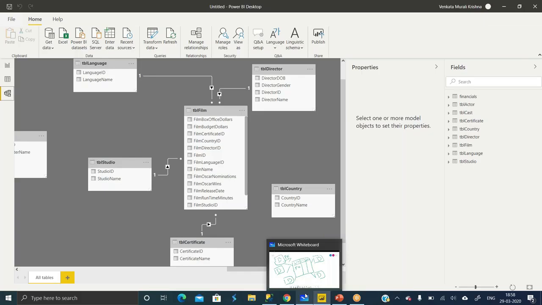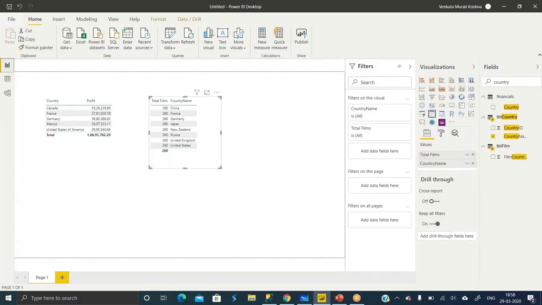We have row context and filter context. So in general, for measures, we have filter context. It means 260 is the film names. If I drag country, it will show by country. If I drag language, it will show by language. If I drag by actor, it will show by actor. That is called filter context. We pass a filter through dimensions and we can slice and dice the data.